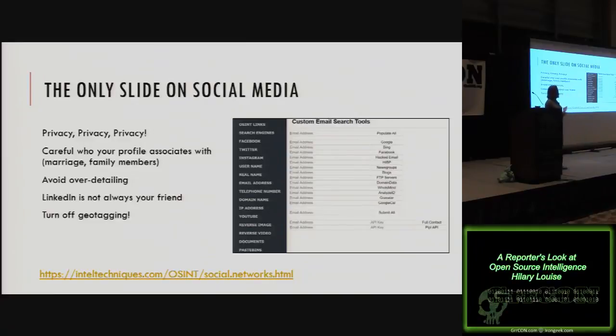So LinkedIn is not always your friend. Maybe think about how specific you want to be about the job that you're doing. I would recommend you turn off geotagging. It's a location setting for your phone, for your browsers. Most of you are probably aware of that. It gets referenced again in a couple of slides. And I think that's it for that one.